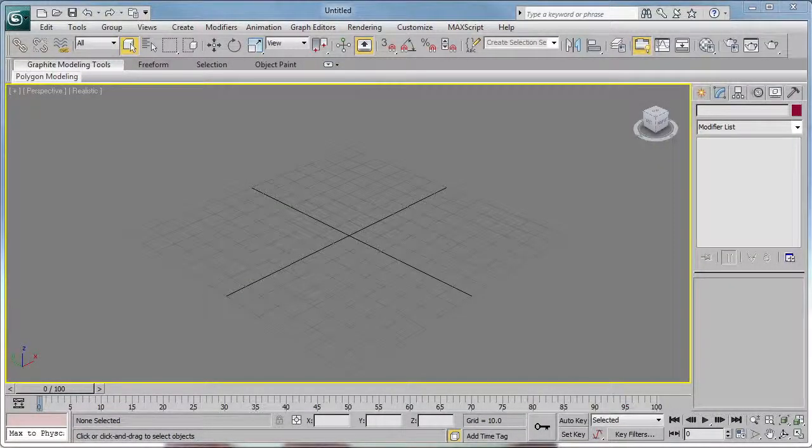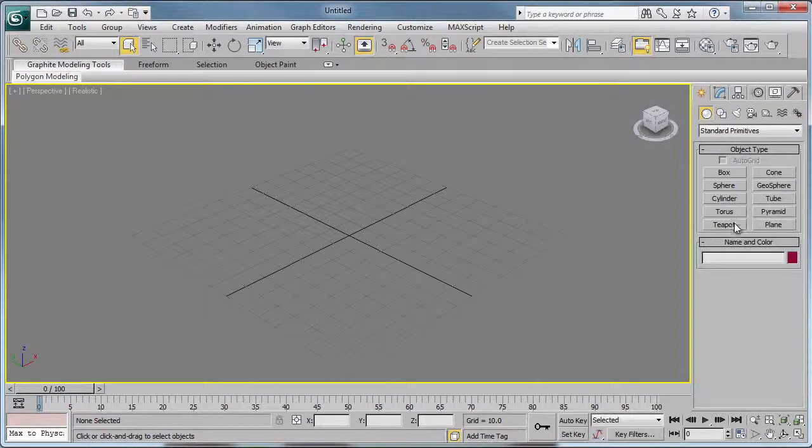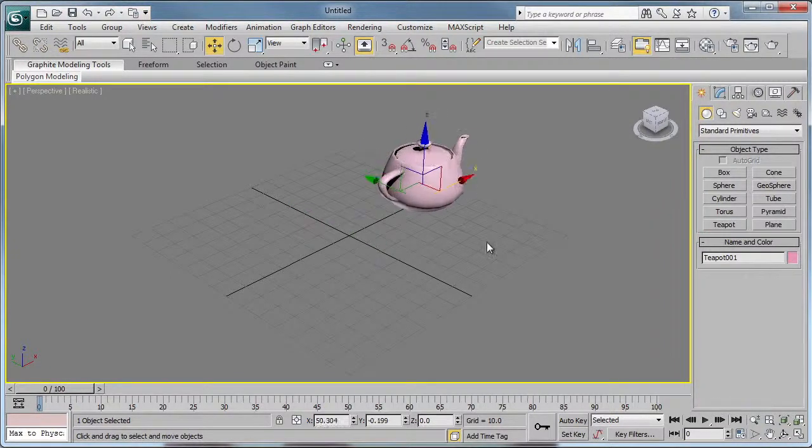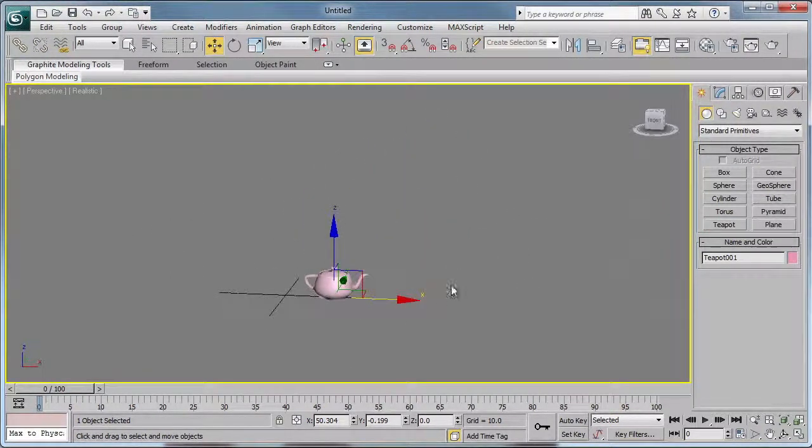Let's take a look at the mirror and the array tools in this movie. So I'll make a simple teapot, and let's start talking about the mirror tool first. So I made a simple teapot.